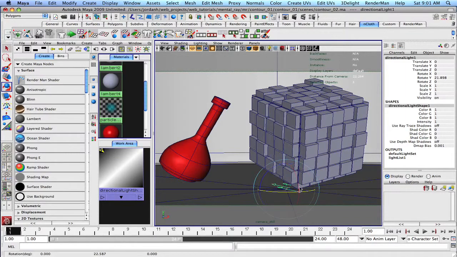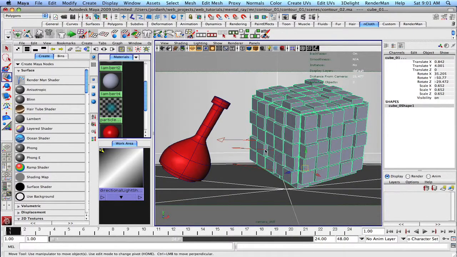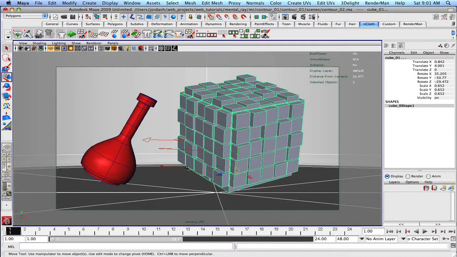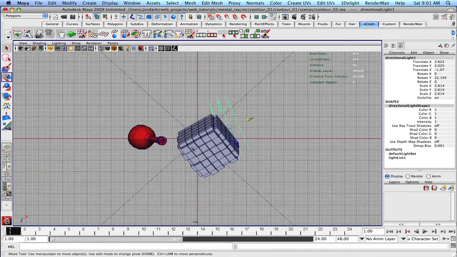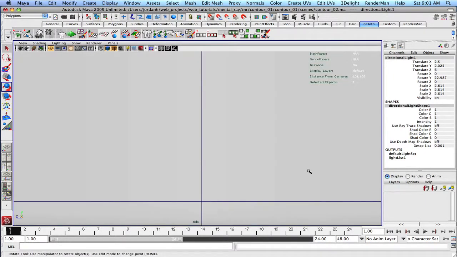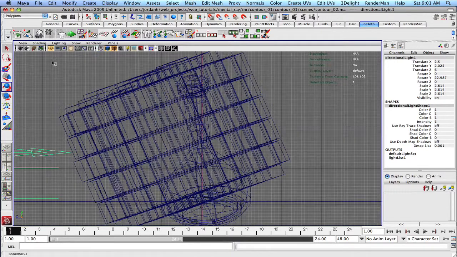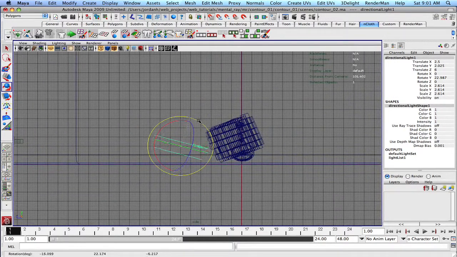Sometimes I like to move it around just so I can get a better idea of where it is. You can scale it up so we can see what's going on here, and move it out of the way a little bit, so I can see it a little better. It's the angle that I want it at. It really doesn't matter where you place it.